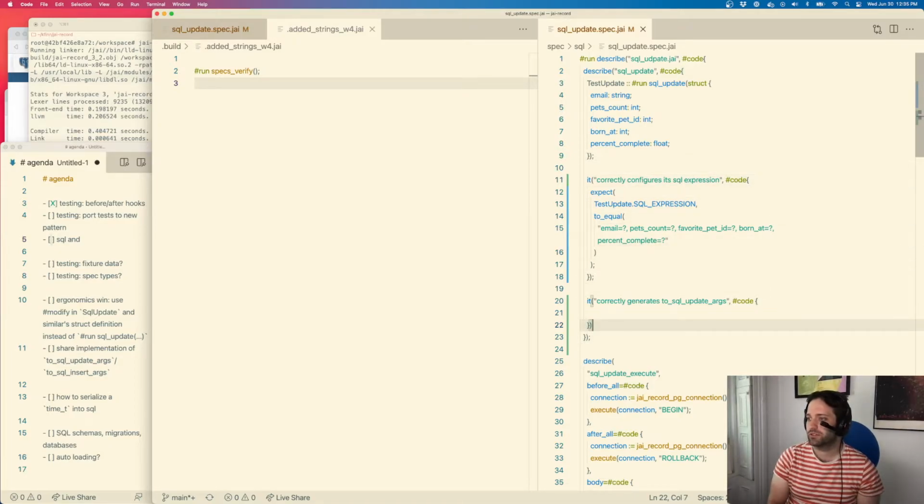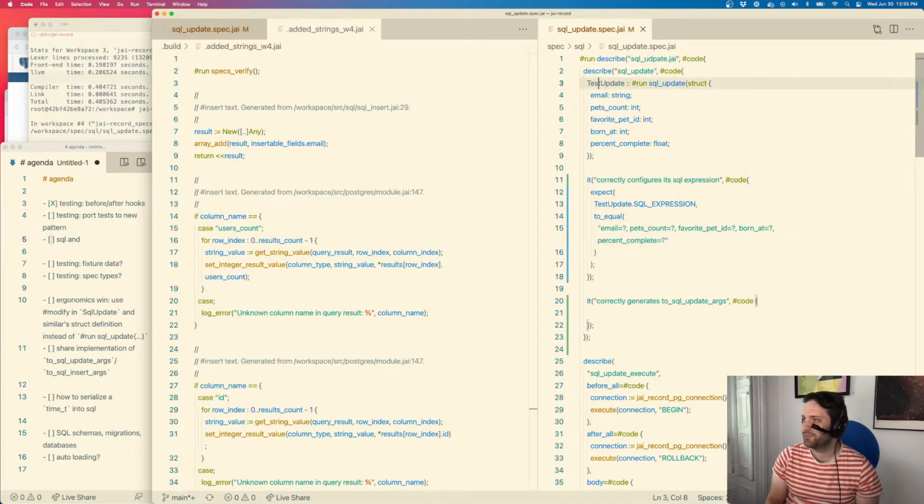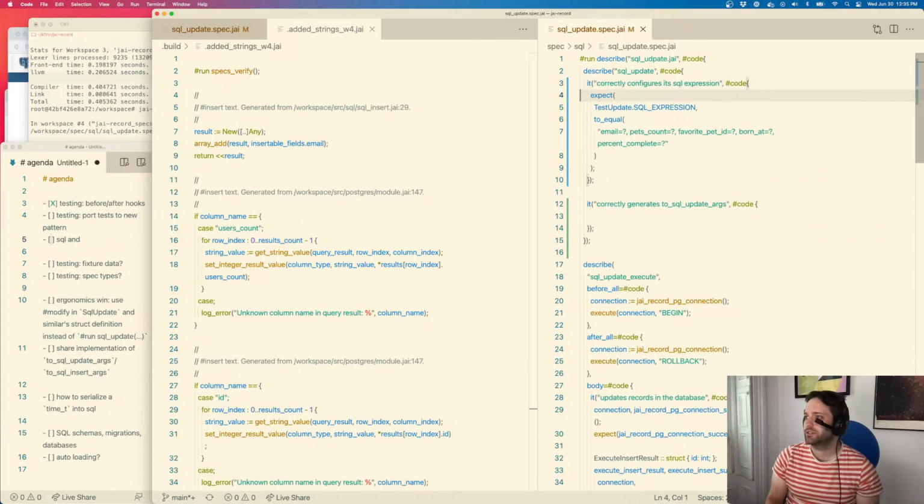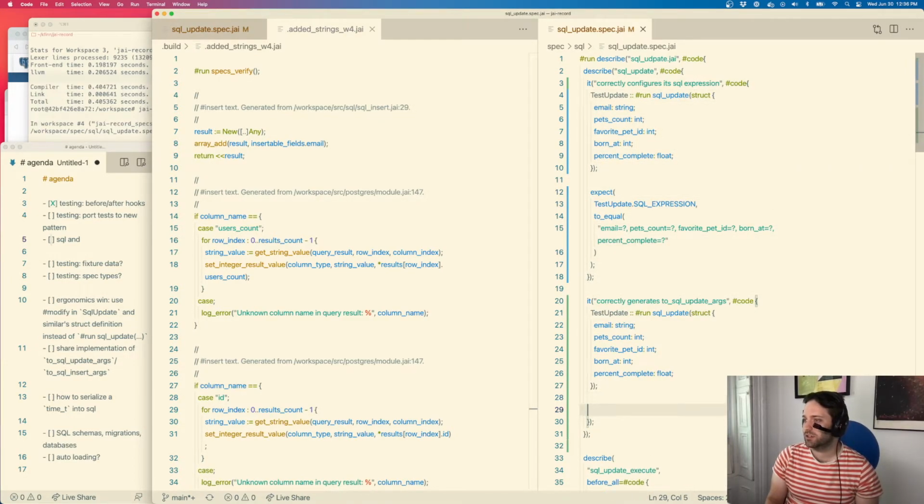Oh, using semicolon. Yep, test update doesn't exist. That's what I figured. Yeah, so let's sneak this back in here. Cool. Paste this back in there. Fixture data would be super helpful for this, but it remains elusive.